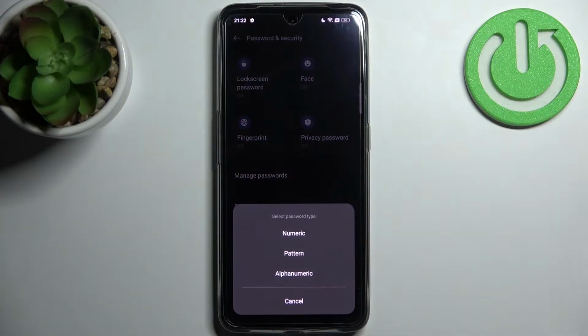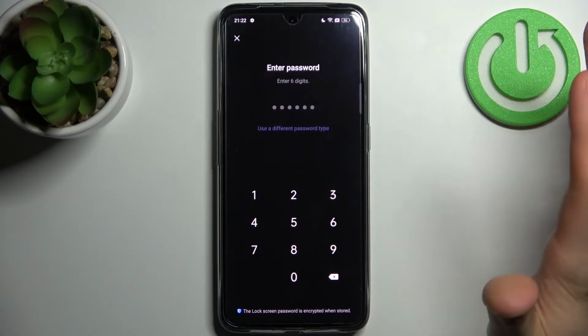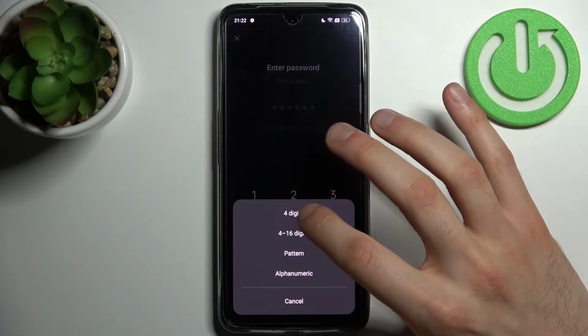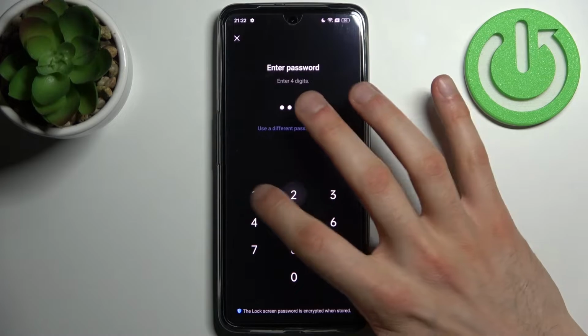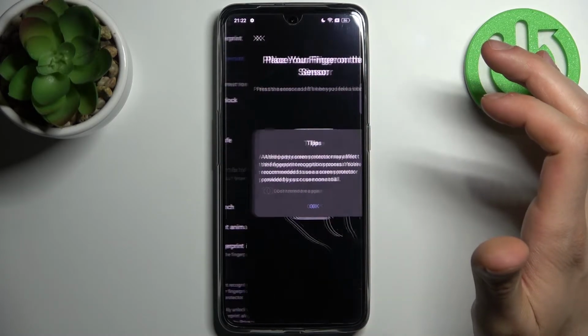and what you have to do is to set up lock screen password. Could be numeric password, pattern, or alphanumeric. So I'm just gonna select the simplest of pins, the 4 digits pin. So you enter your pin, then you confirm it.